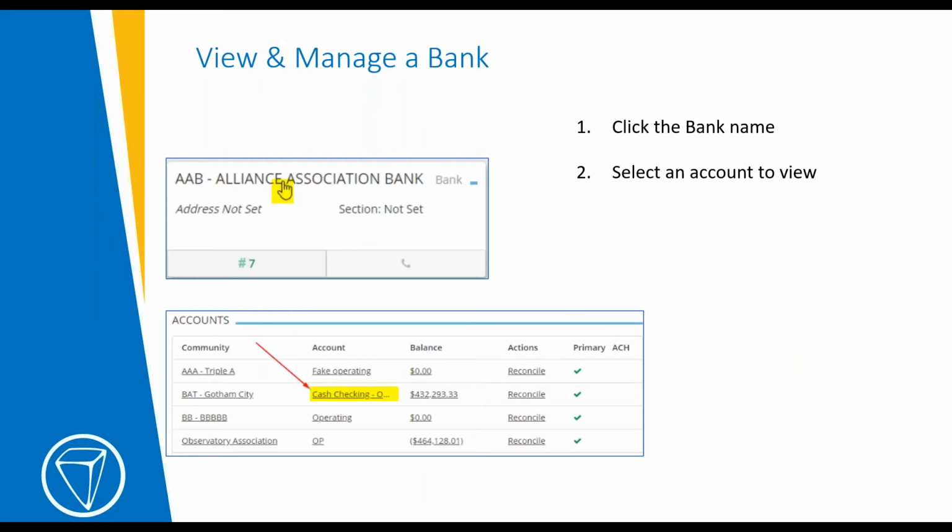Okay, so viewing and managing a bank. You click into the bank name. From there, you can click an account to view. There are also several ways to navigate to your bank screen. You could do this by clicking on Portfolio and then Banks, see a profile of all of your bank accounts, or you can use the search option and enter the bank name to select.